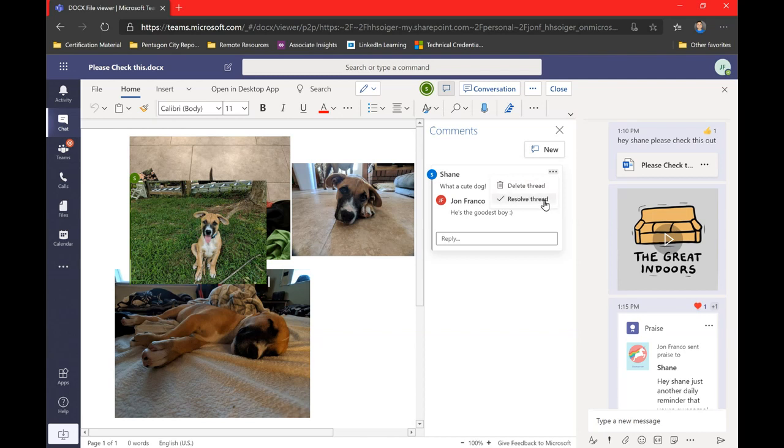And then I'm also able to delete threads or list the comment thread as resolved, as well as add new comments on this panel also.